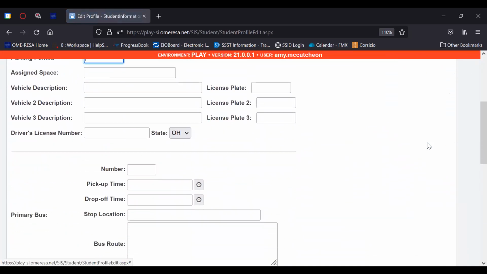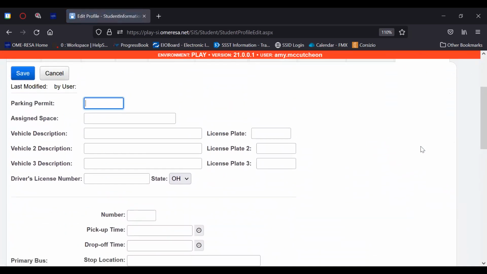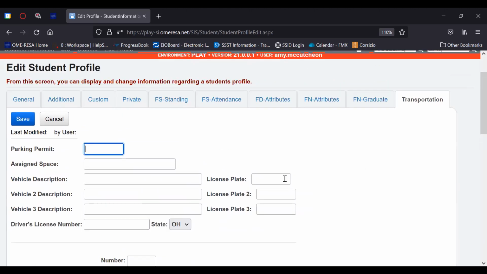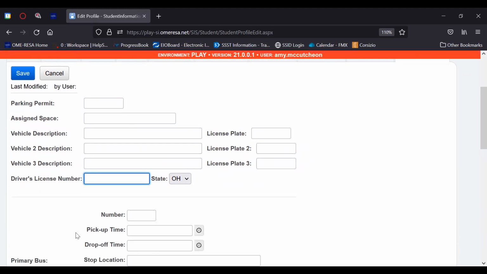And then the transportation tab. Not everybody uses this, but if you do, if it's a high school student, you'll want to put in their license plate. If they have access to more than one car, then you're going to want to put in all the license plates that this student has access to. If you are a school that gives out parking permits and assigned spaces, add the description of the cars, and also the driver's license number.